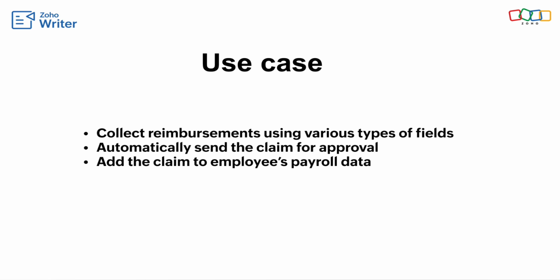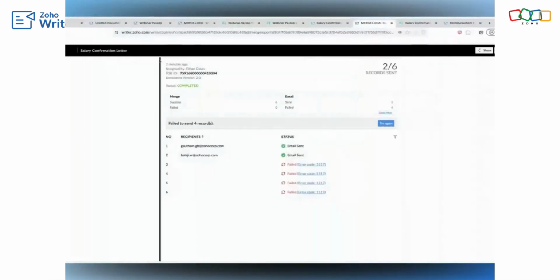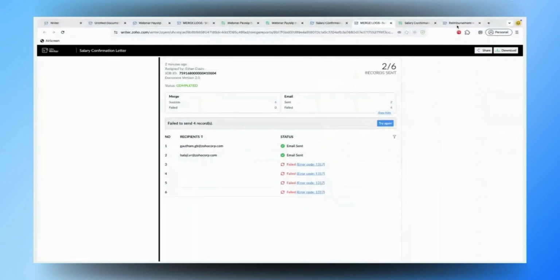data. And not only that, you can also make use of file upload fields to collect attachments from your employees and add it into your work drive so that the bills that they need to be claimed can be submitted easily by your employees. So this is an easy and simple process of collecting data, and let me just show you how it works. So I have got a reimbursement claim form which is a fillable template.